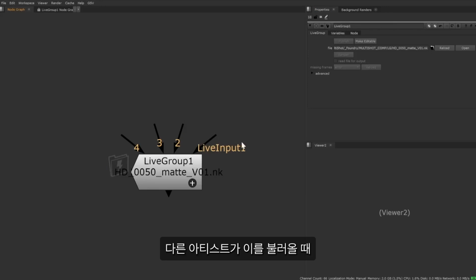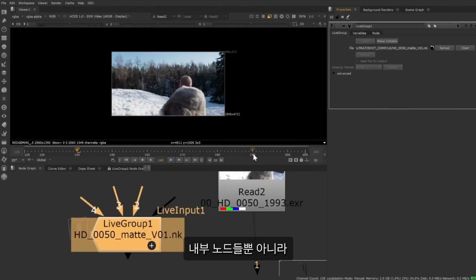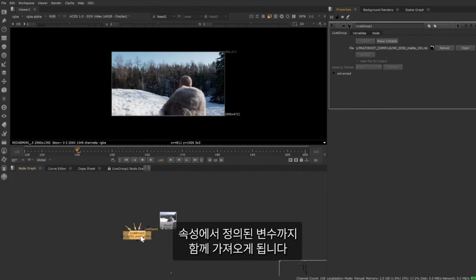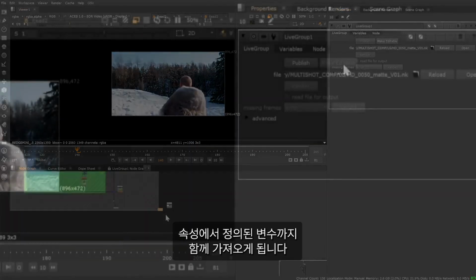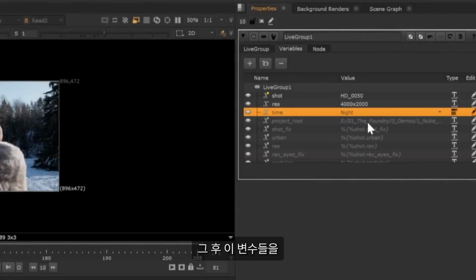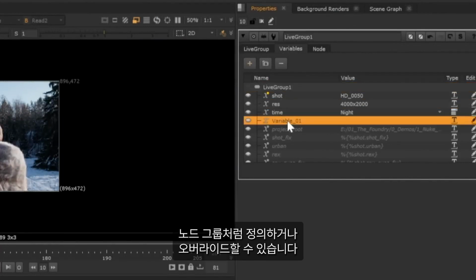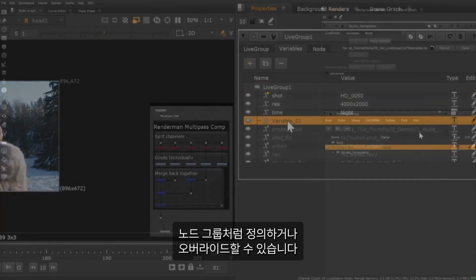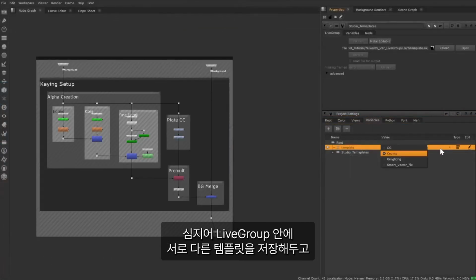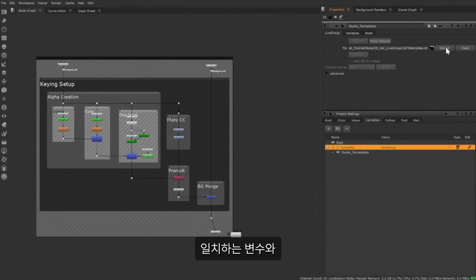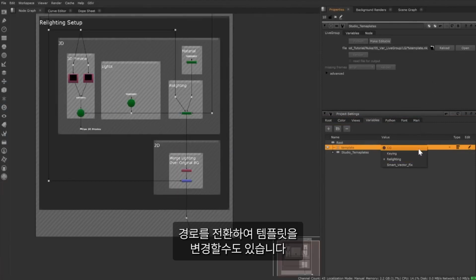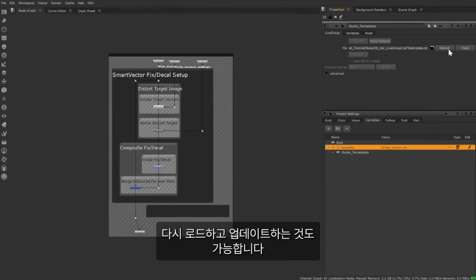When another artist calls in this live group, they will not only receive all the nodes inside, but also the variables that were added to the properties. And from here, we can also define or override the variables, matching the same functionality as the node group. We could even store different templates in the live group with corresponding variables that will switch the path to change the template style. And then from here, we can reload and then update.